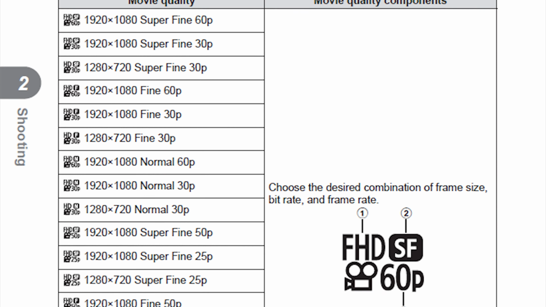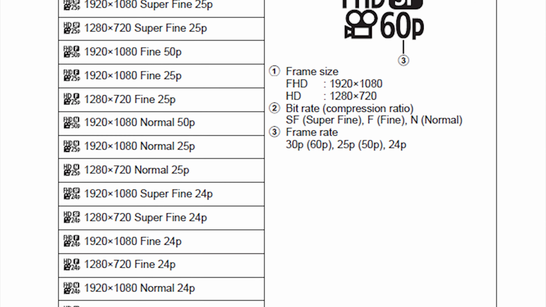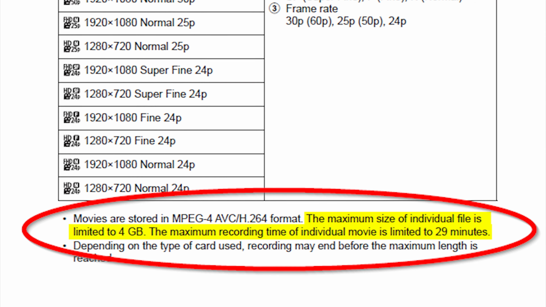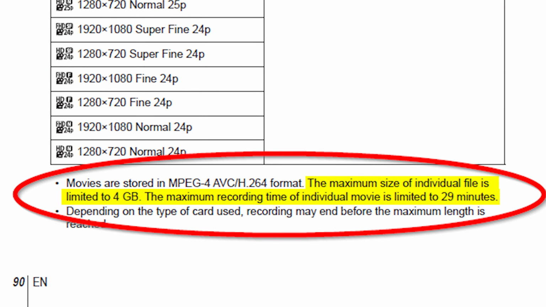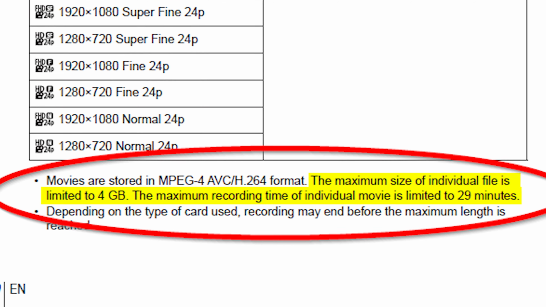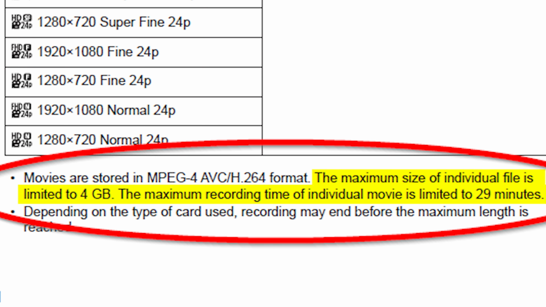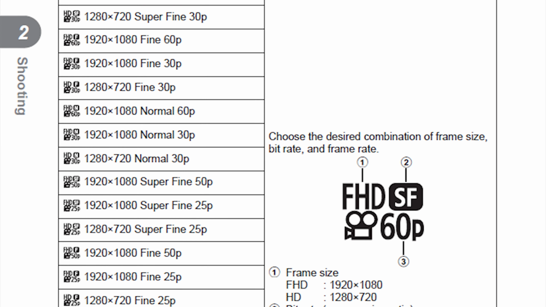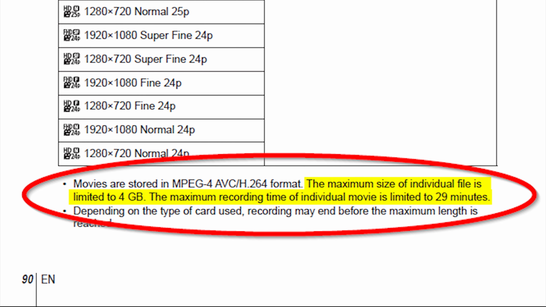With the high resolution that this camera provides, as well as the high frame rate, the 4 GB limit will be reached easily. For example, when I shoot video in 1080p at 60 frames per second with the superfine video bitrate compression, the 4 GB limit is reached after around 10 minutes and 40 seconds. The maximum length of video that the camera can record in one continuous shoot is 29 minutes.